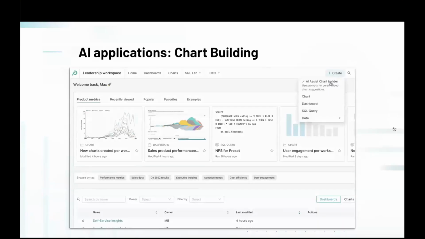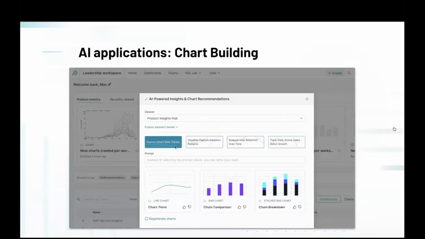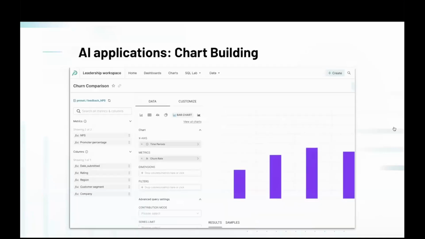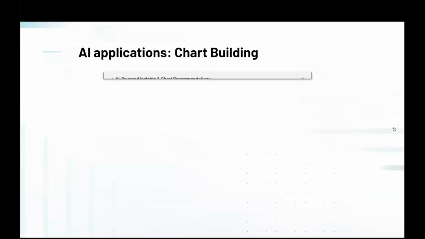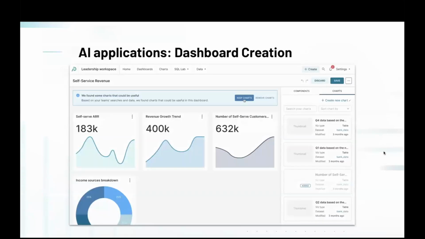Next one, chart building. So it's this idea of assisted data exploration. You pick a dataset, and given a dataset, we suggest some interesting prompts, or you can write your own prompt. From that prompt, it will suggest some charts, and then you can open the chart, explore, and add it to your dashboard. So it's really like a data exploration assistant that is dataset-centric.